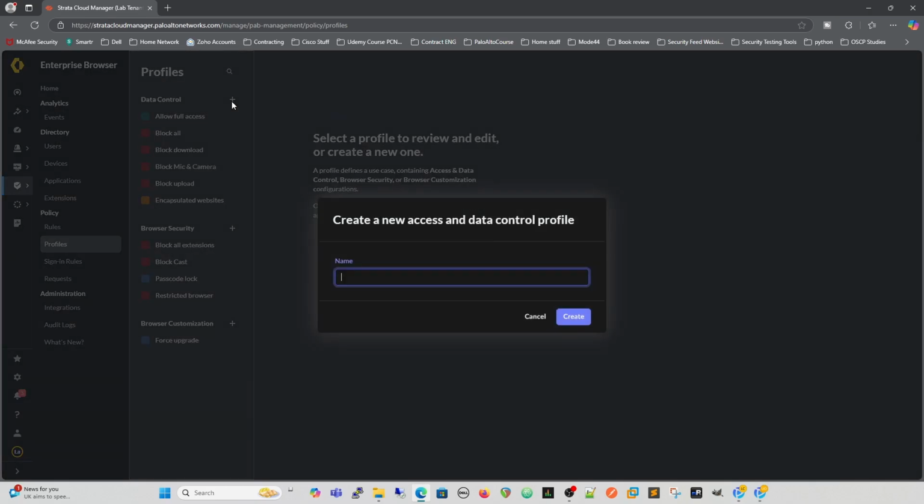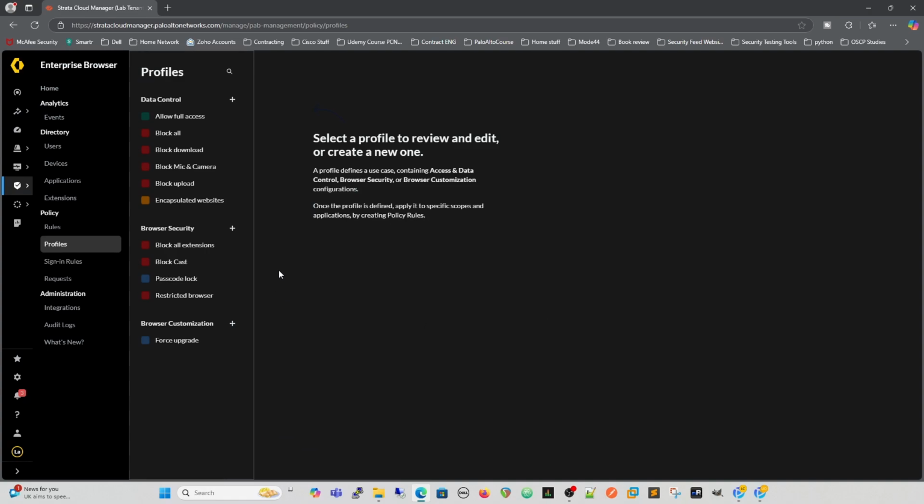To create your own, you simply click on the plus, and then you create one, and then you go in, and then you can edit that within that realm. Okay, but what we're going to do is we're going to say that we don't want anybody to be able to use the mic and the camera.